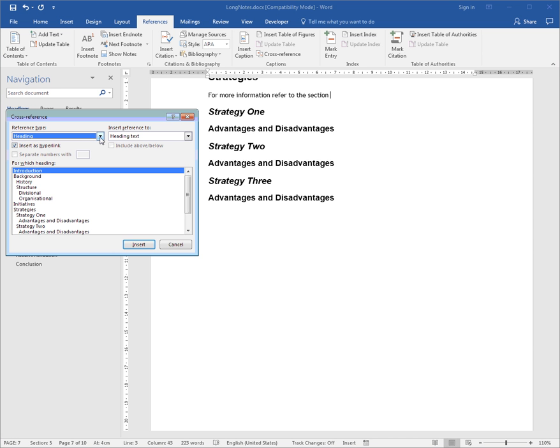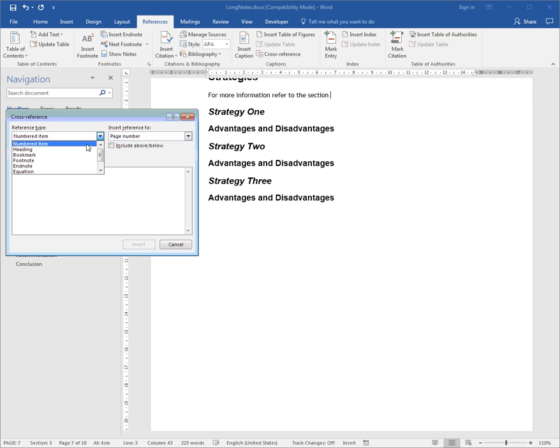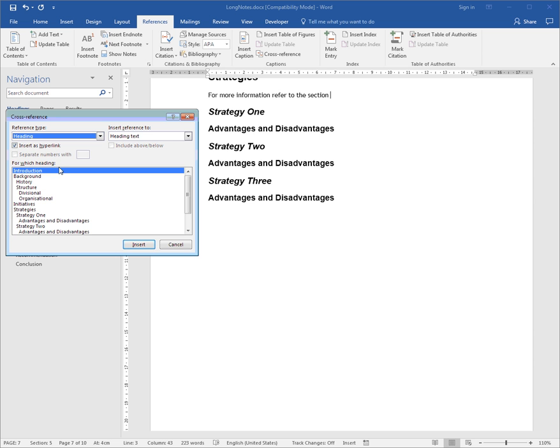There are a number of different types of things that you can cross-reference. You can cross-reference anything that's been numbered, any headings, any footnotes, endnotes, and figures. So a few things that we've already created. Now I'm going to go to headings. Now what headings is, is anything you've applied a heading 1, a heading 2, a heading 3 style, or a heading 4, 5, 6, 7, 8, 9 style to.